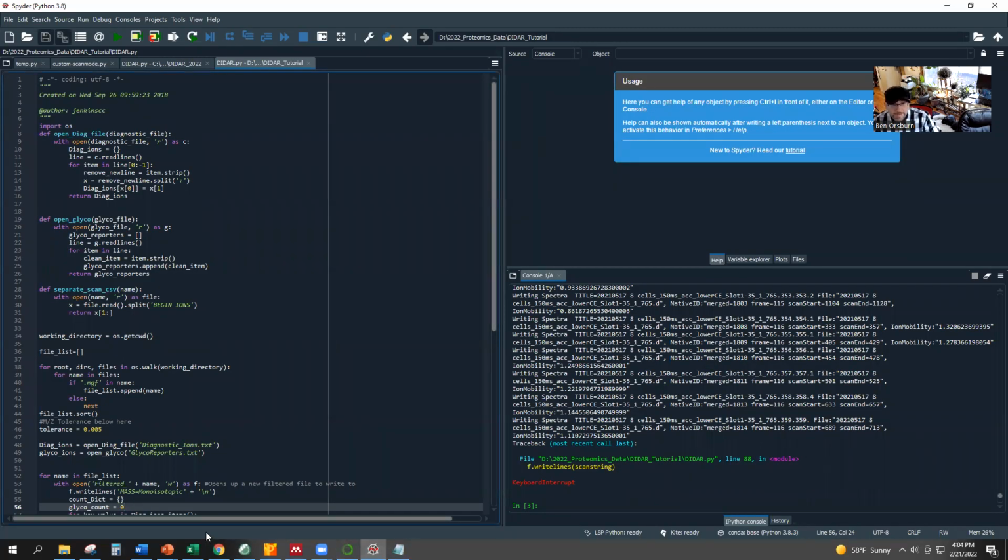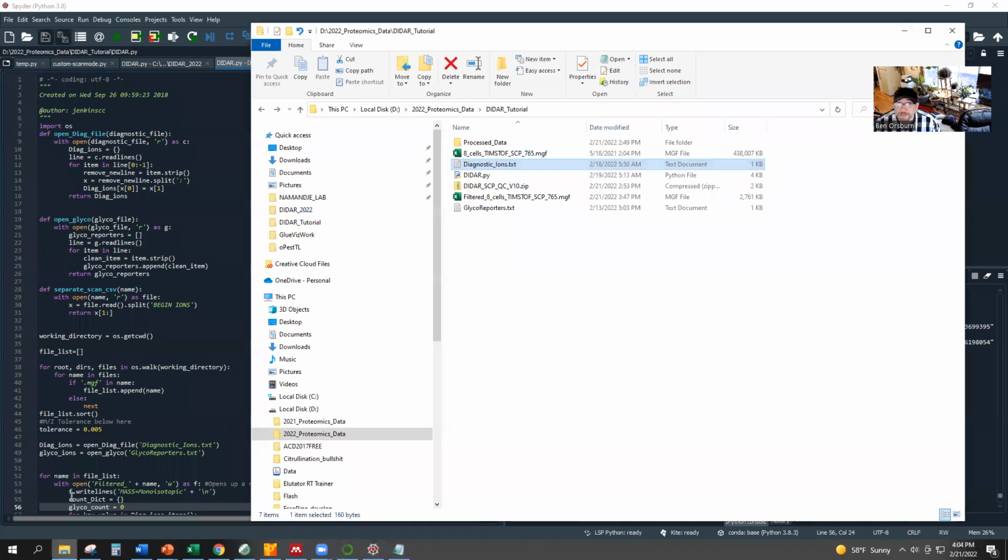So what you're going to need for DIDAR is you're going to go to the DIDAR SPC/QC GitHub, and you're going to download some files. And what you're going to need is just to unzip that file into where your data is. When you unzip that DIDAR SPC/QC v1.0, you're going to get a diagnostic ions text file, the DIDAR Python script, and an extra glycoreporters text if you're interested in going after reporters for glycans, and I am. So here we're going to use those as well.